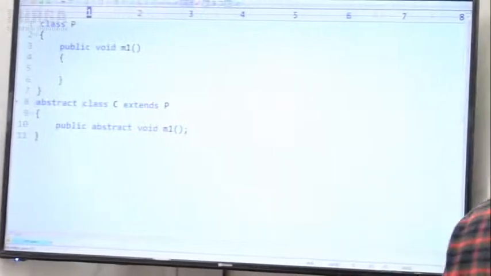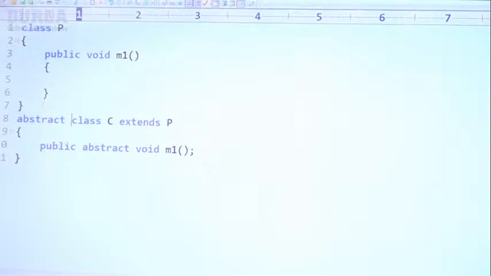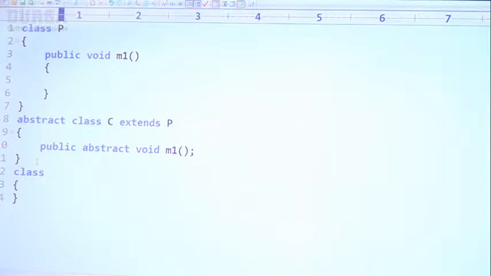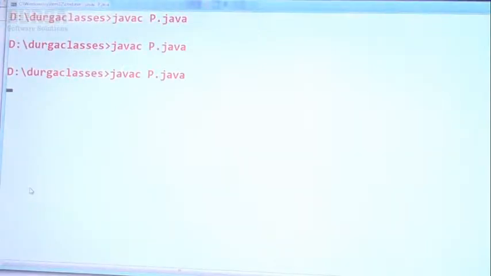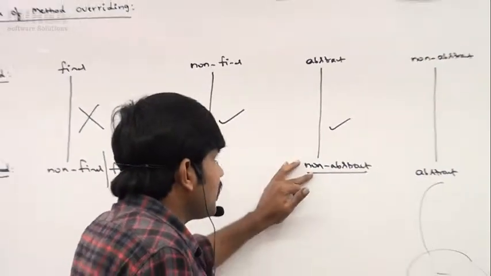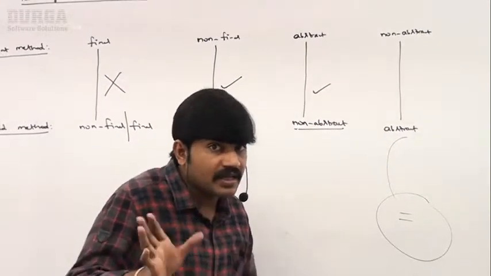Observe carefully. Here I'm taking this, let me compile. Yes, perfectly valid. Then who is responsible to provide implementation for this? The next level child. class SubC extends C. Now this class is responsible for public void m1, again a new implementation. This class is responsible to provide it. Now observe, perfectly valid, no problem at all. So the terminology is very clear. Abstract to non-abstract, non-abstract to abstract, overriding is always applicable.